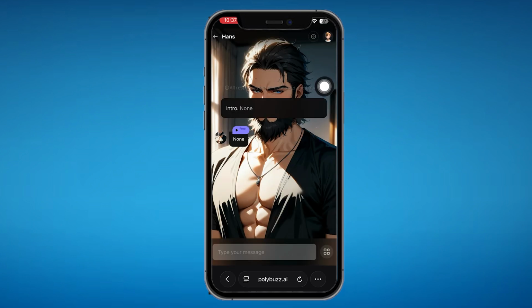So for now we will just use these features here, so we can use add image here for now. So we will just wait for it, and that's it.